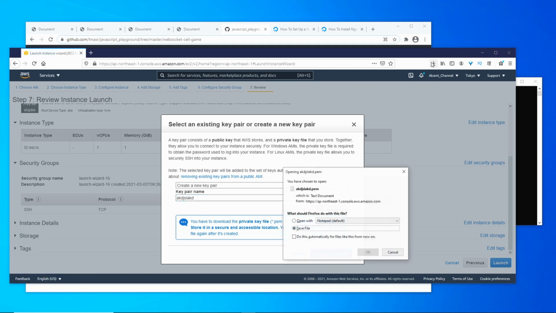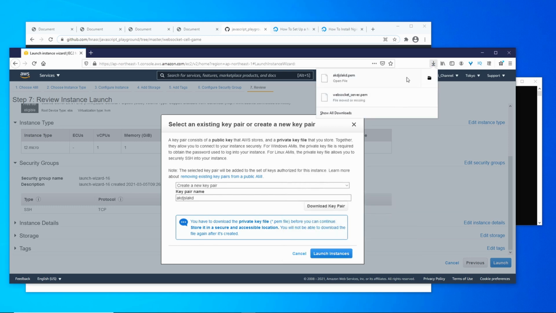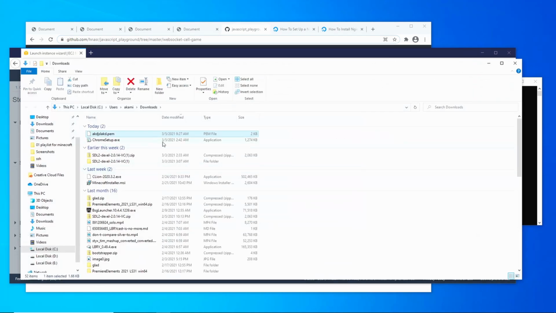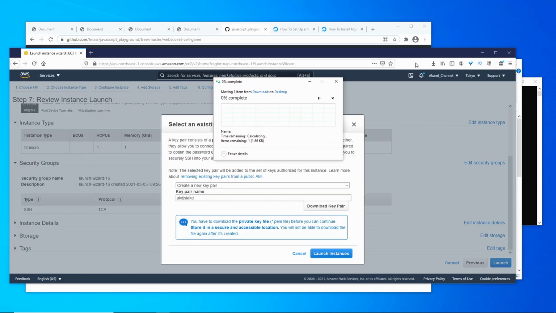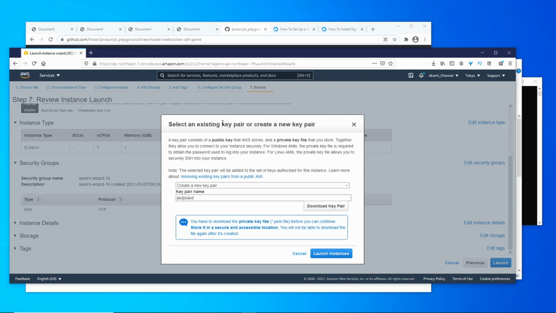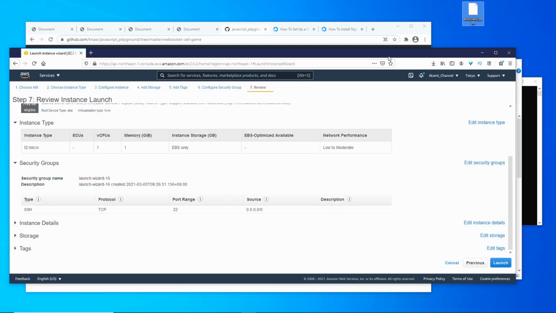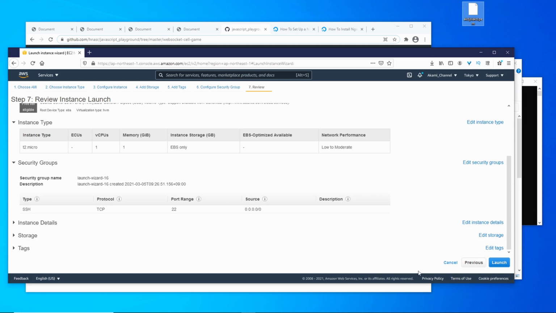Download key pair, and save file. It's going to come up here. We're going to open it in the containing folder. I'm just going to drag it to the desktop for now. We just need this to SSH into the server. I'm going to hit launch.